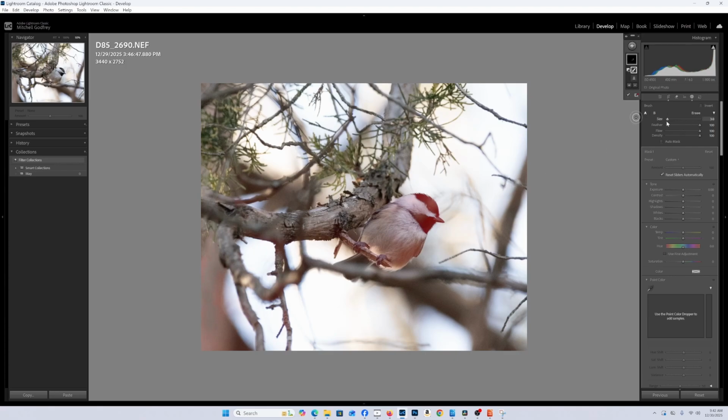Now I can change the size of the brush over here, so it doesn't take me quite as long to do this. Alright. We only want to adjust the bird. So there we go. Now I've deselected those areas.